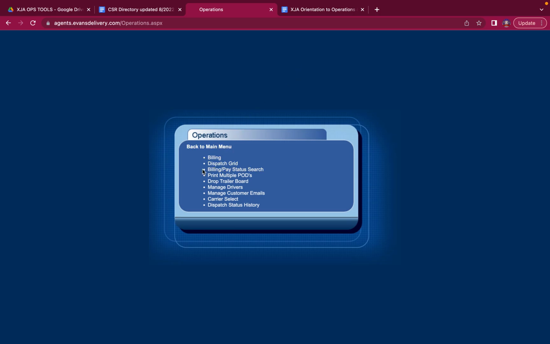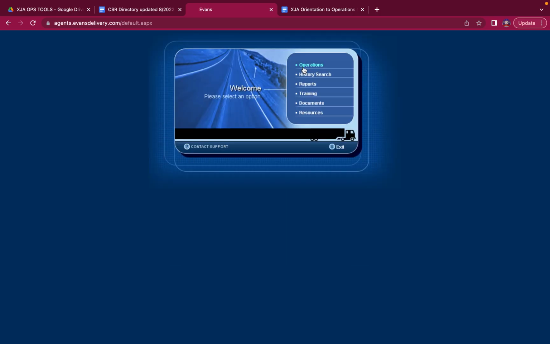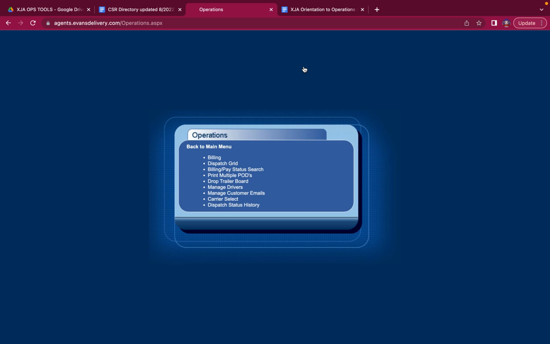Now from here, from this operations menu, coming from the main menu, going into the operations menu, we'll primarily be working inside of these sections here: billing, dispatch grid, and periodically manage drivers. Okay. That's where we'll spend most of our time inside of operations: billing and dispatch grid. Every once in a while, the managed drivers. So let's look into that first.